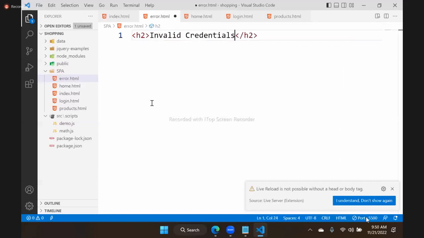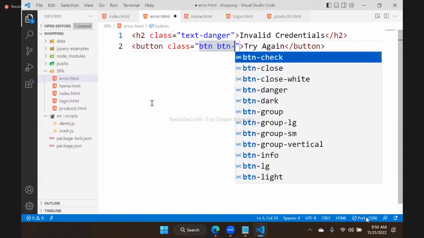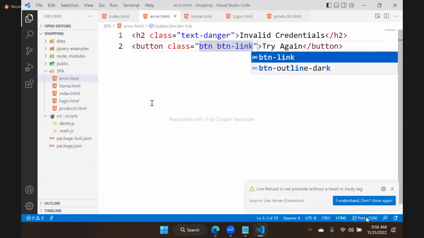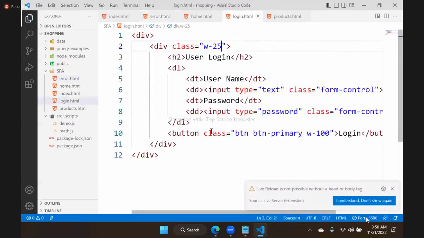That means the user ID or password is something wrong. So class text-danger. And below here we will keep another button, and here we will keep it as Try Again. And this button will have class btn-link. Like this we are adding. Now what should happen is when the user clicks the login button, for this button we have to write code. How to write code? We can't write here.